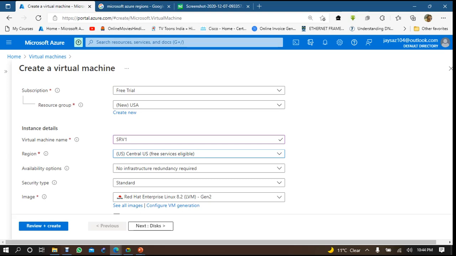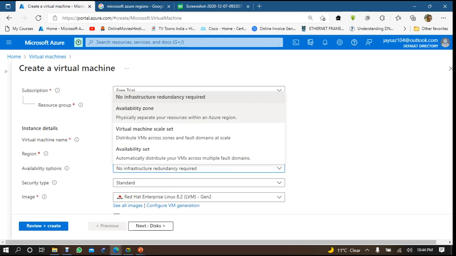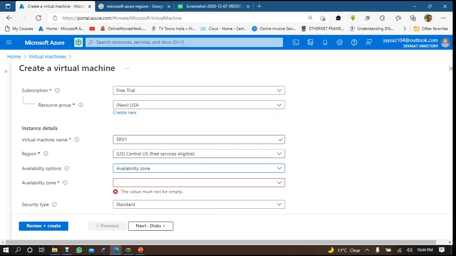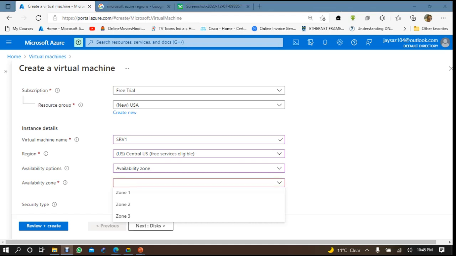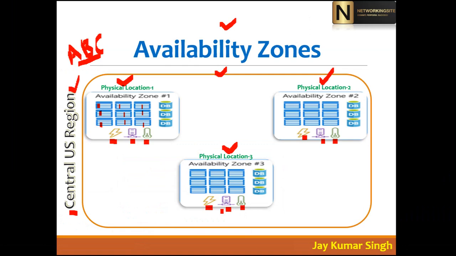Okay, the reason I selected it here, but in the availability options, if I select availability zone, you can see here I have only three zones: zone 1, zone 2, zone 3. Here what I'm explaining is how the availability zone works.